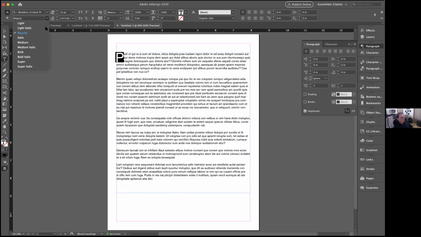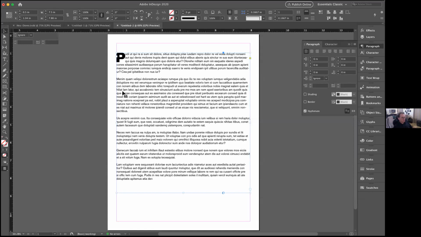Let's come in and make it super. Okay, so handy sometimes, fun to use. Use it sparingly. Typically, this isn't something you would want to use on every page. This is something you would want to maybe start a document with. Okay, a couple more things about text.